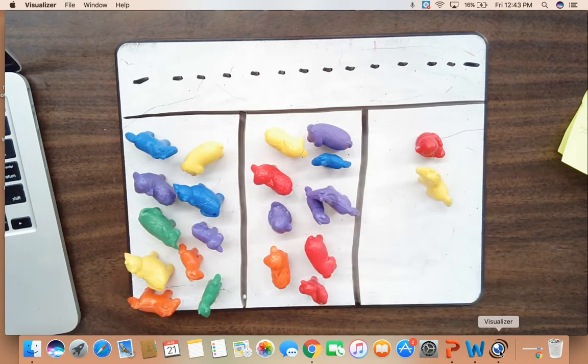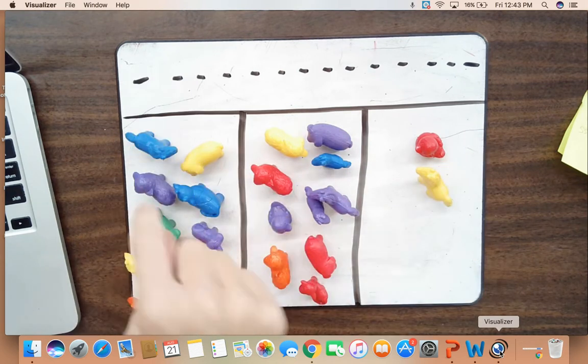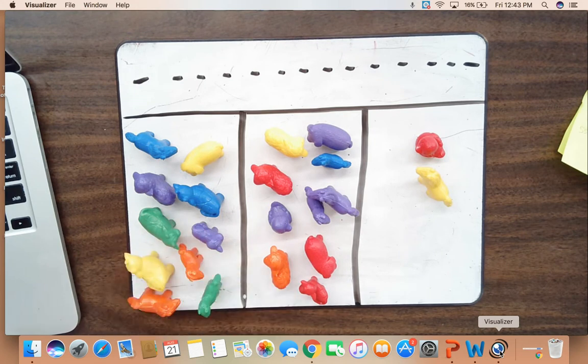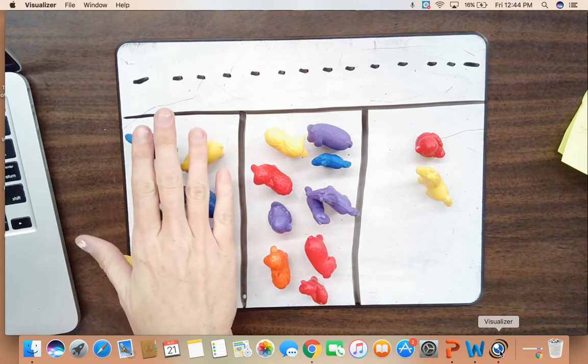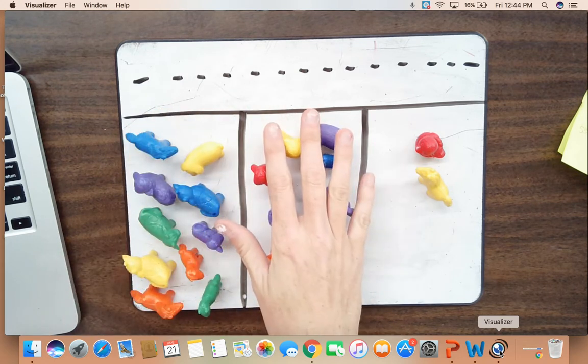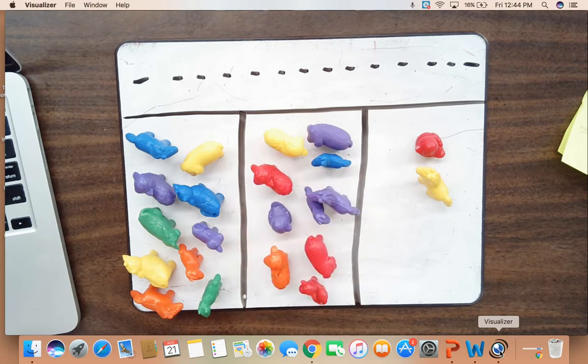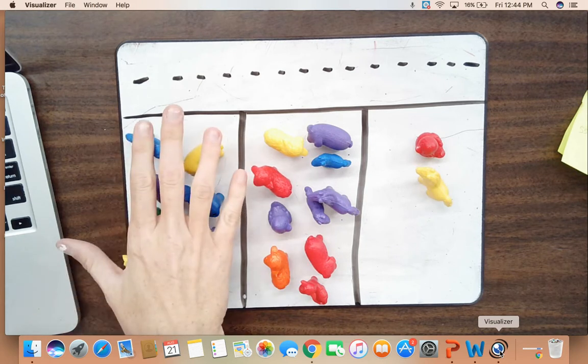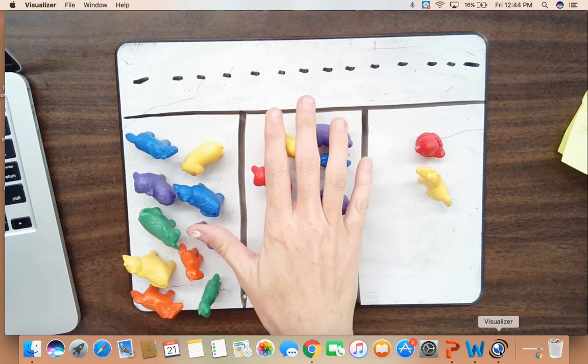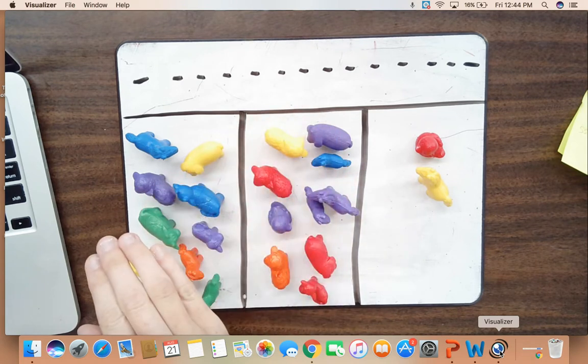So we want to know how many animals we have all together. I could do it like this. I could say 1, 2, 3, 4, 5, 6, 7, 8. But wouldn't that take forever to do that? That would take so long. So I'm going to do it a little bit different. I know when I have 10 here and 10 here, I can count by tens. I can say 10, 20. Did you see that?